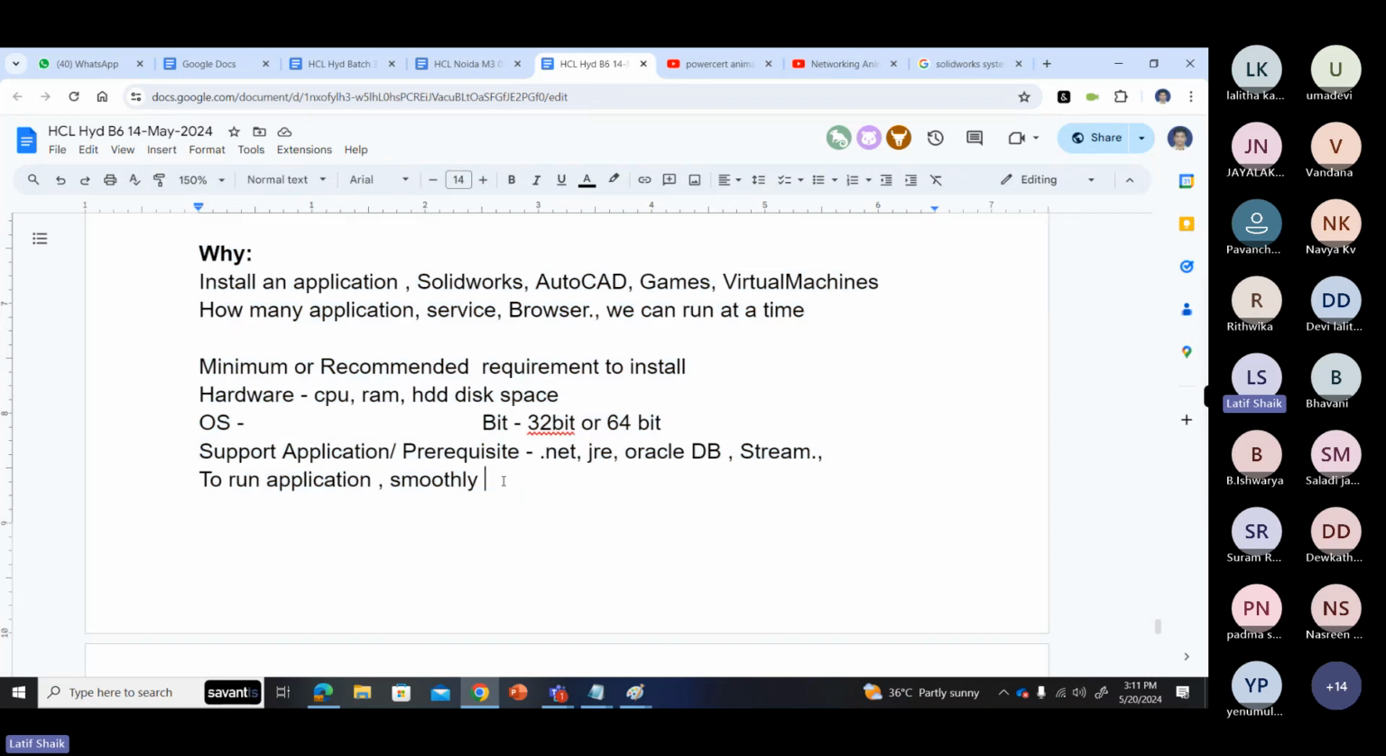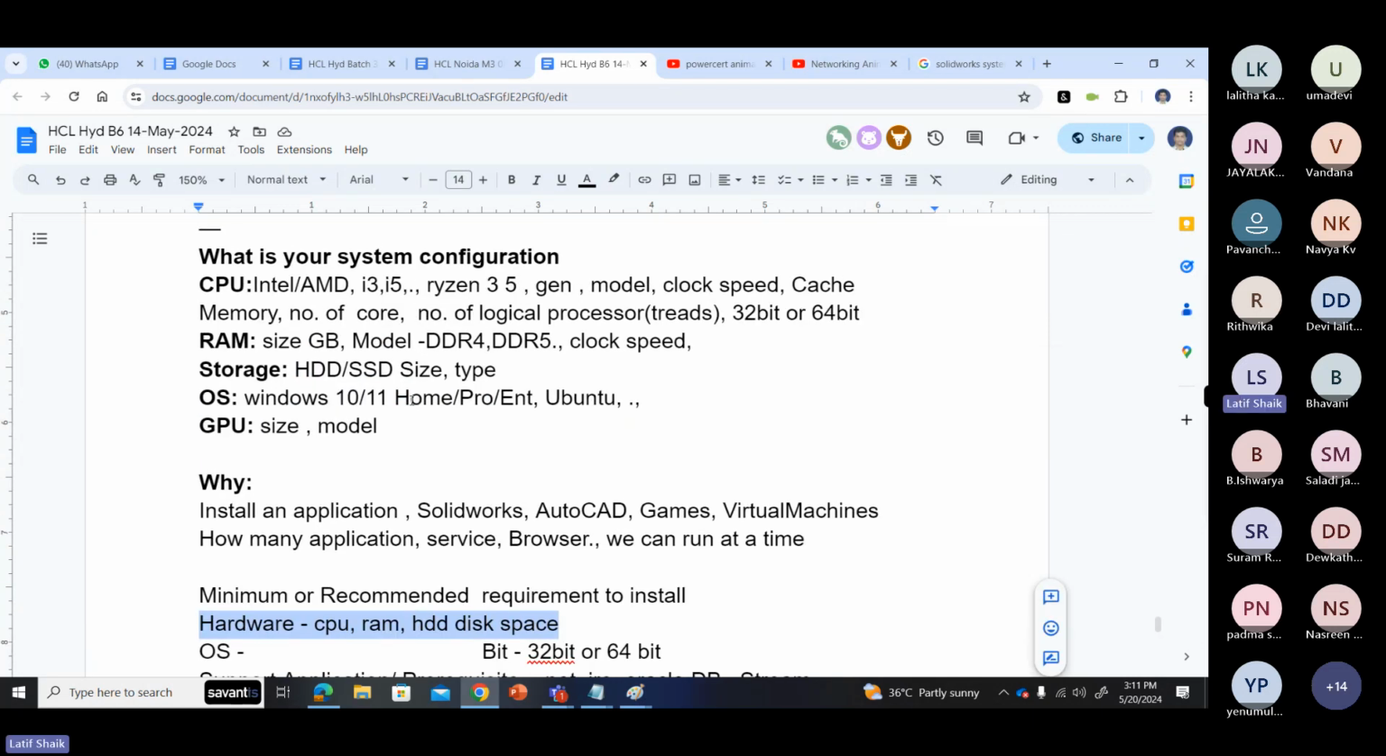Not only about that one example I gave, but in case you are using some applications, it is better to know about your system config. Before you install any application, check that application's minimum or recommended hardware requirements. If you meet the recommended requirements, then you can install it. That's why you should know about system configuration.